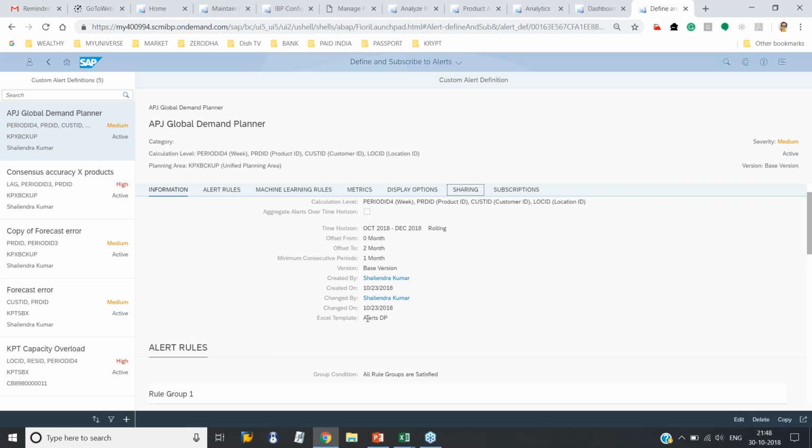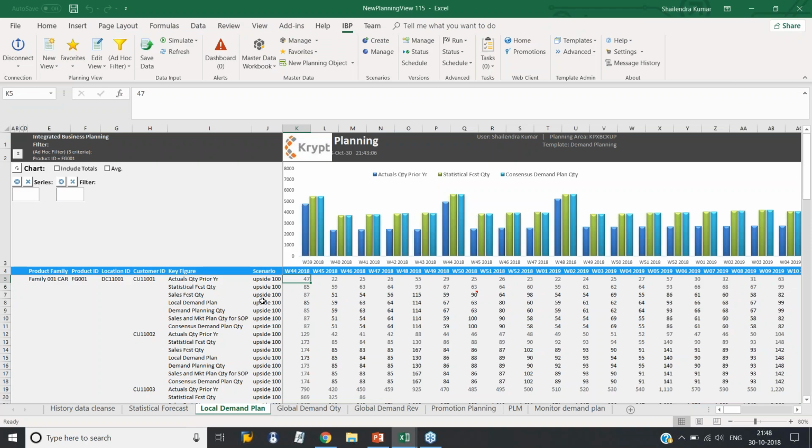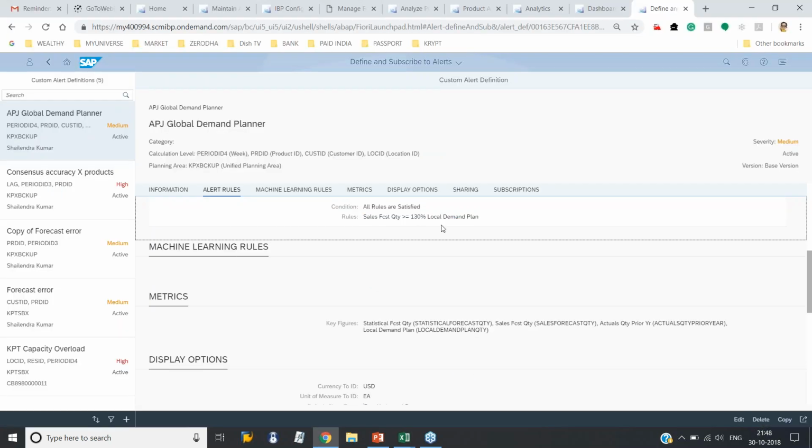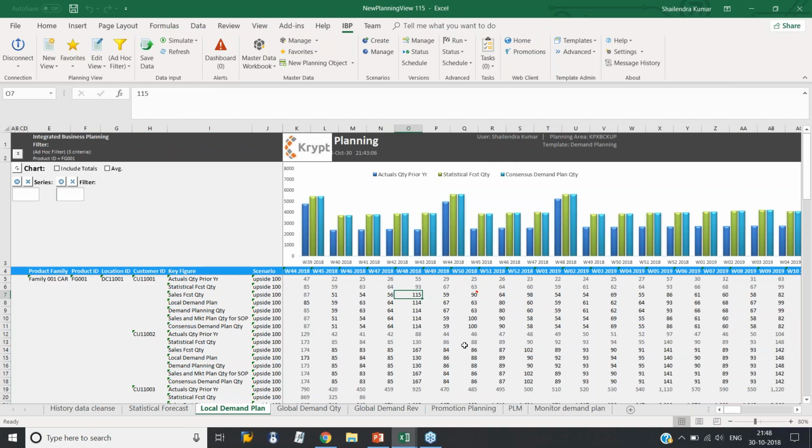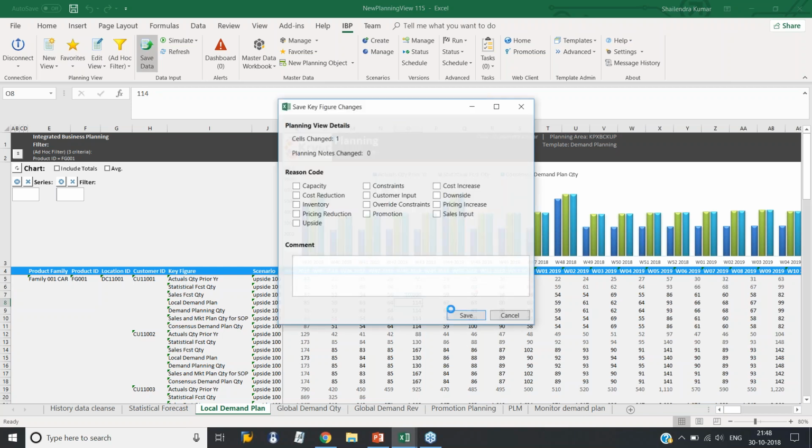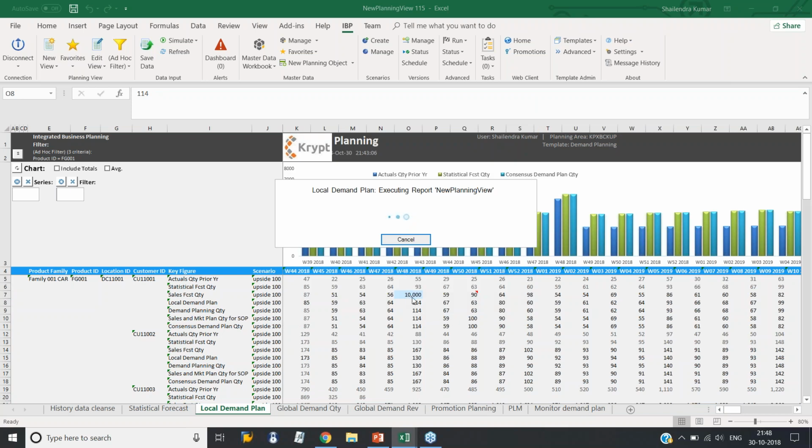And the Excel template, I've added an Excel template. I'll show you the significance of this particular Excel template and how it is useful. Now if my sales forecast quantity is greater than 130% of your local demand plan, what I'll do is increase it to a much higher value. Let's increase this to a much higher value and save this. For week 48, I have increased it to 10,000. Now we will also see the significance of adding the Excel template to the custom alert overview.